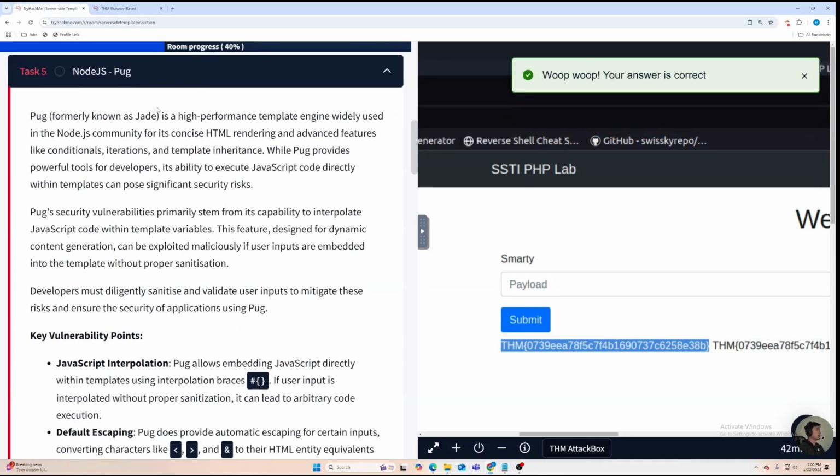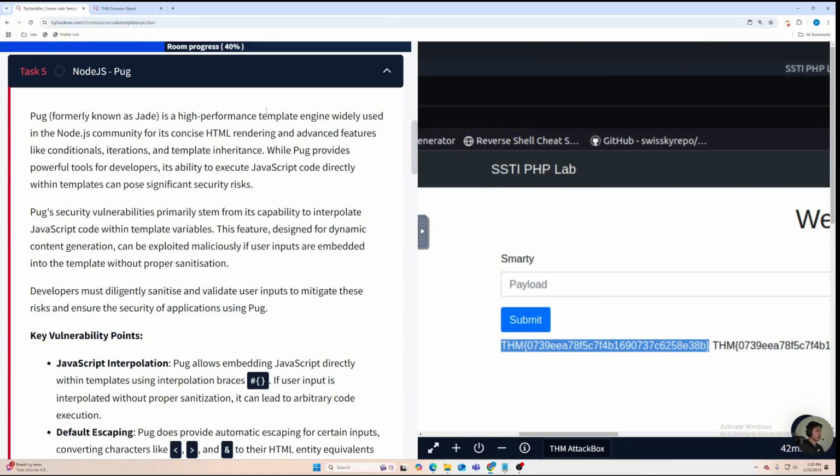Node.js, Pug, formerly known as Jade, is a high-performance template engine widely used in the Node.js community for its concise HTML rendering and advanced features like conditionals, iterations, and template inheritance. While Pug provides powerful tools for developers, its ability to execute JavaScript code directly within the template can pose significant security risks. Pug's vulnerabilities stem from its capability to interpolate JavaScript within the template variables. This feature for dynamic content generation can be exploited if user input is embedded without proper sanitization. Developers must diligently sanitize and validate user input to address key vulnerability points.